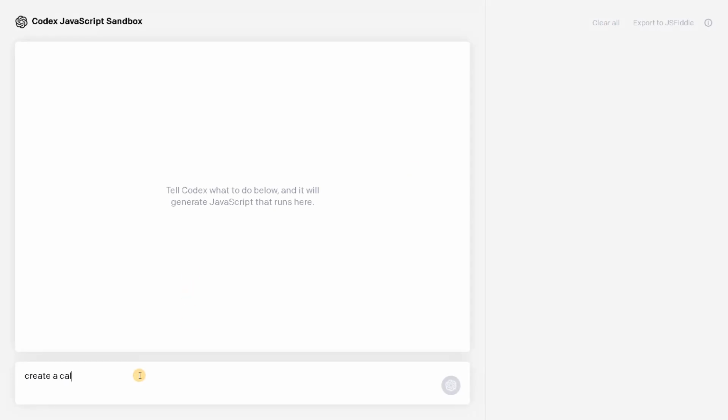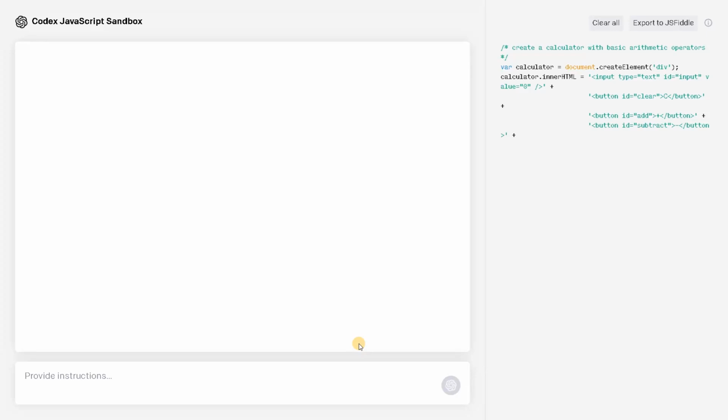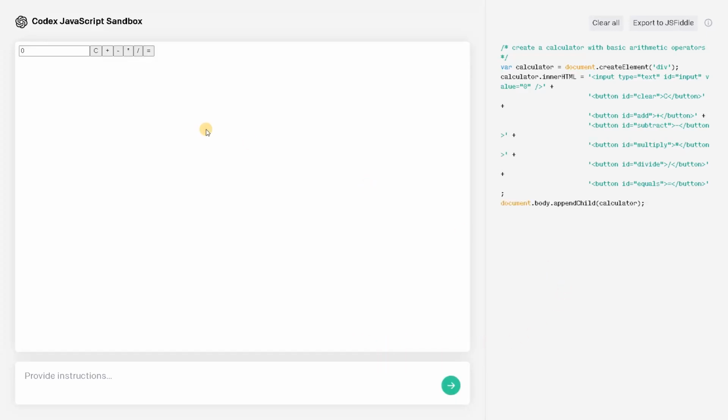Create a calculator with basic arithmetic operators. Let's run this. So now it's creating some kind of calculator. I don't know whether it works, because we need to have like two bounding boxes. Let's say 1 plus, see, it's not working, but it's actually created all the recommended buttons.